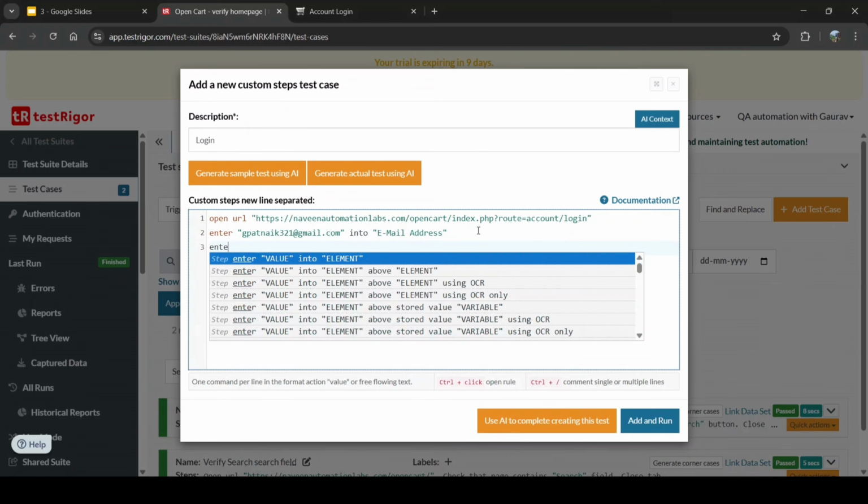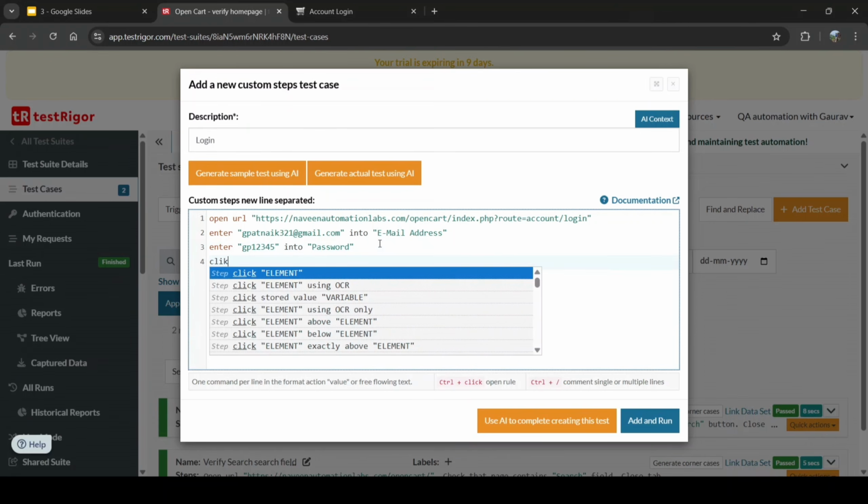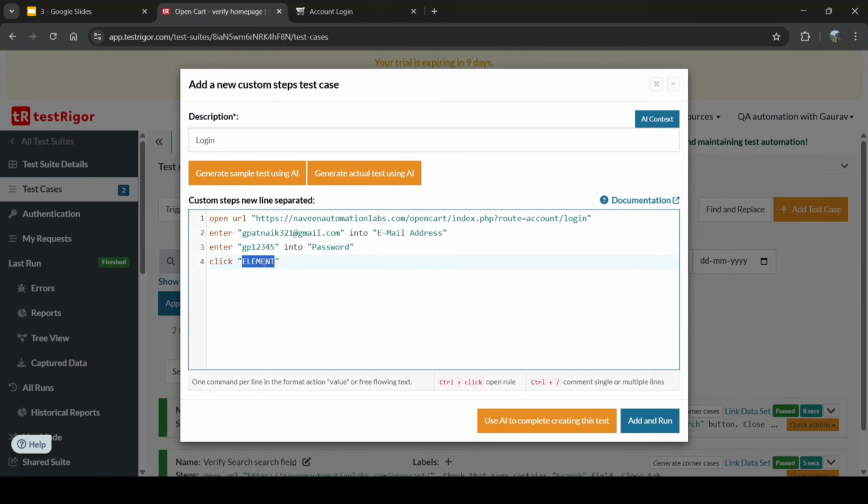Next, enter the same thing. Password is 12345, into the element password. Click, what we need to click: the login. Okay, I think this looks okay. So this is the entire flow: opening the URL, entering username and password, then clicking on the login button. That's all.